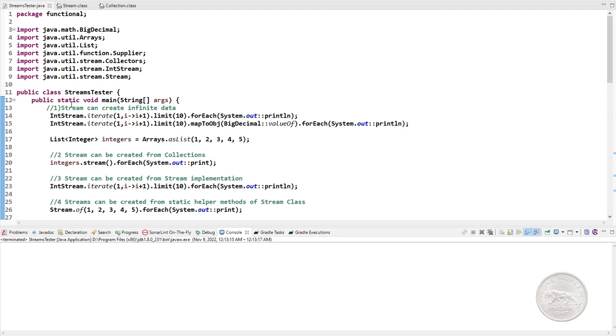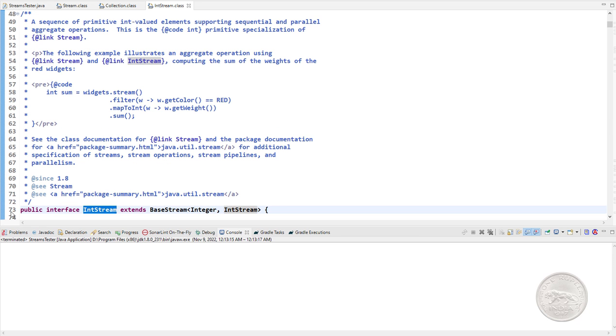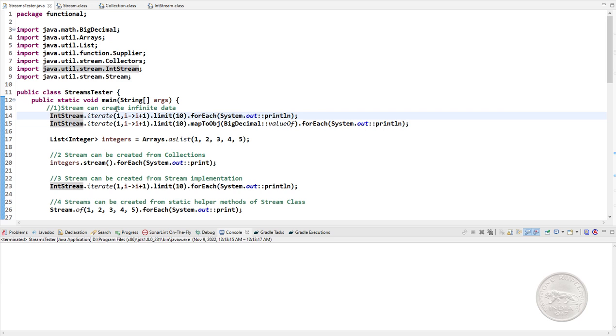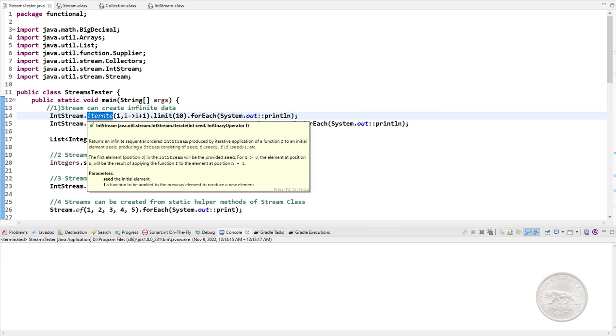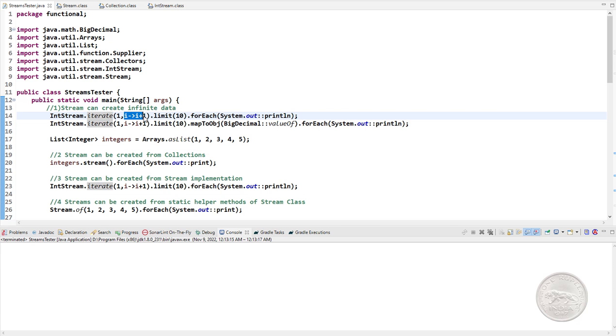So the first point, can streams create infinite data? So we have something called IntStream. Also we have a DoubleStream, a LongStream, etc., on which you will find methods like iterate. You can give it the first element, also known as the seed element, and then you can give how it should be incremented. And if you remove the limit, it will go through to infinity and print stuff here. So that's how you can actually create an infinite stream.